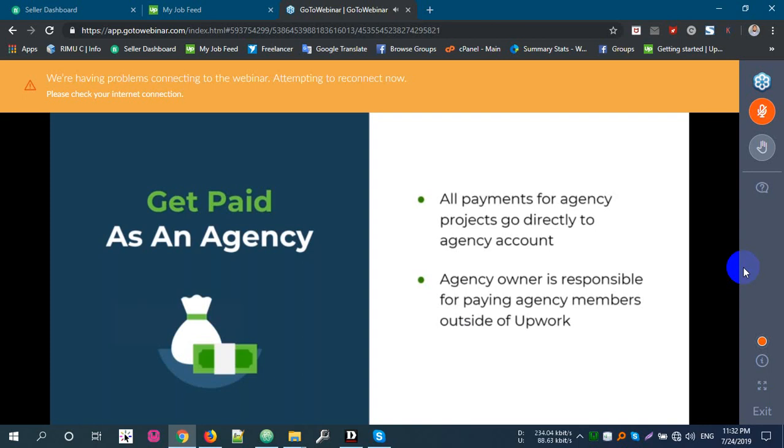And again, you're also responsible for any taxes or anything that would be a part of issuing that payment to your agency members. As an agency owner, you're the boss. This is part of being the boss. You got to pay your team.